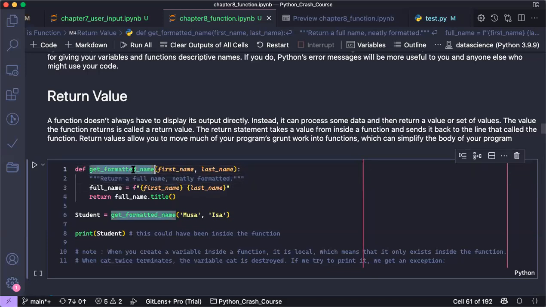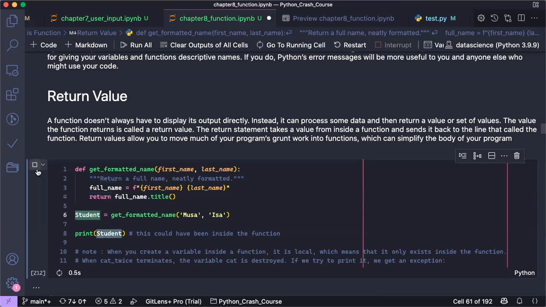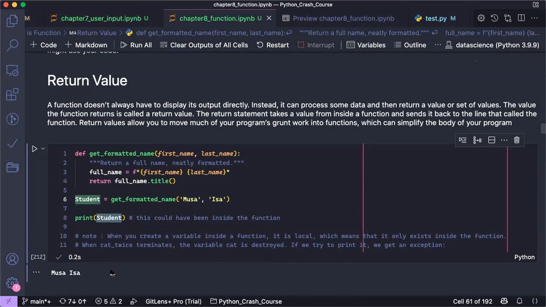Now here I declare a function called get formatted name. I have two arguments. Here I make the full name using an f-string, which concatenates first name and last name, and now I have a return value, which is full name dot title. It means it will change the title case of the full name. Now here I have student equals get formatted Musa Isa, right? This function will return everything it returns and assign it to the variable student. Now when I run this, you can see it gives me Musa Isa, right?